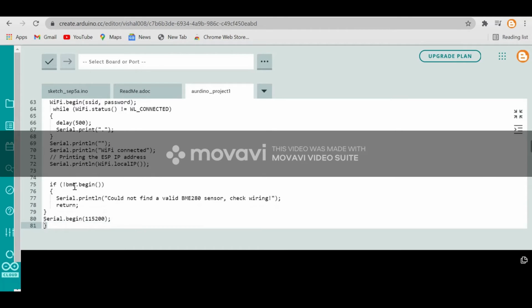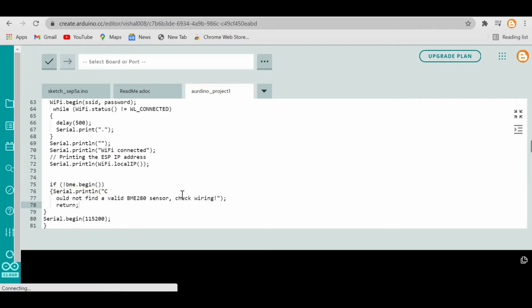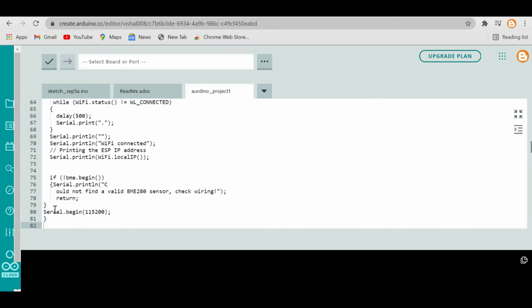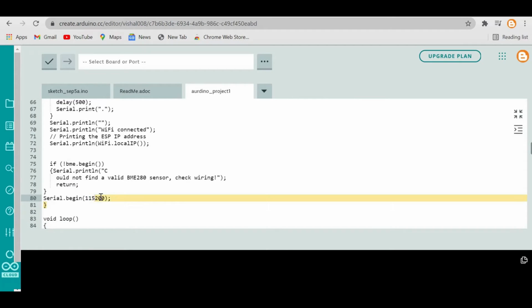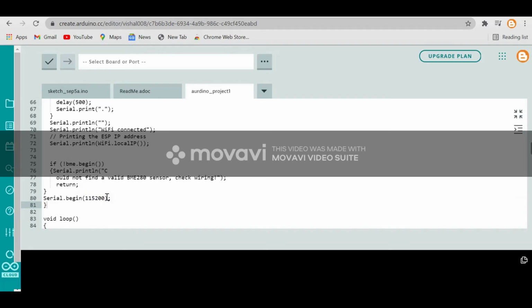If bme.begin is not true, then it will print could not find a valid sensor, due to some wiring problem or any other problem, and then it will return back. Now we go further to the Serial.begin that is used for our other sensor.